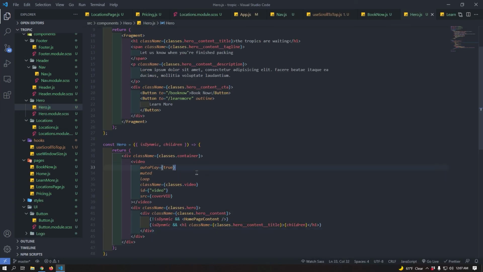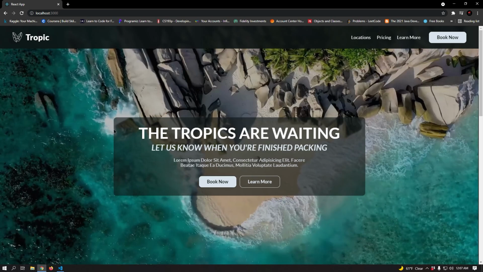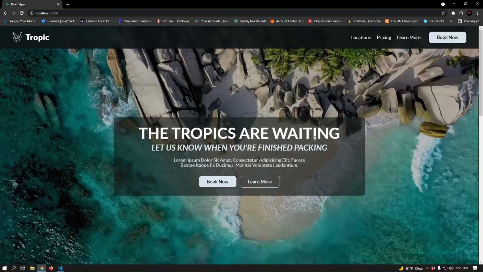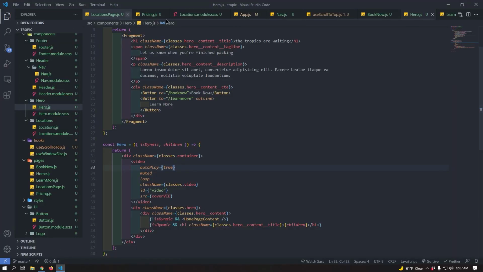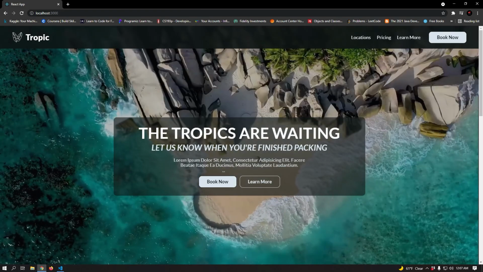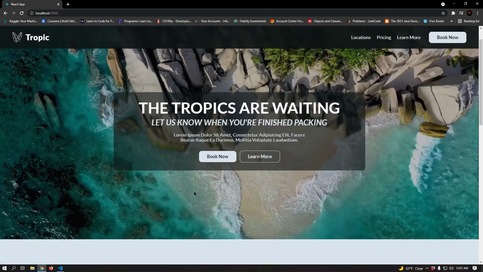I forgot to mention that if you want to make the hero video autoplay like this, then all you have to do is go to the hero component and go to the video element and put autoplay is equal to true. And we already have loop in here and everything, so the video will loop infinitely. And there you go. There's your video.